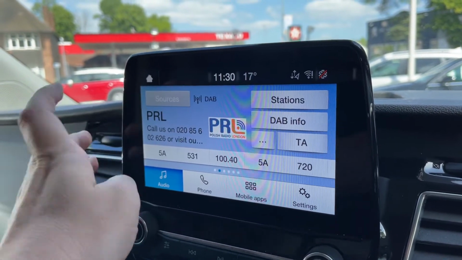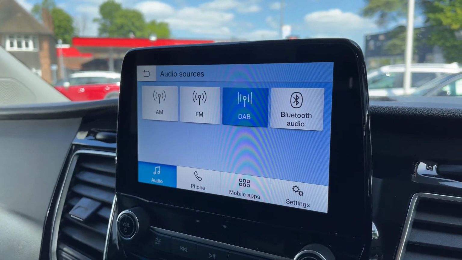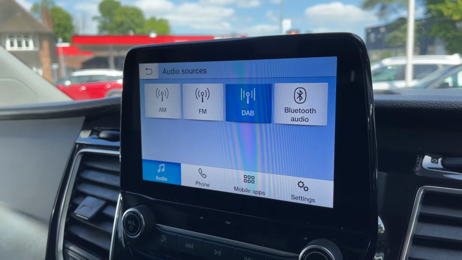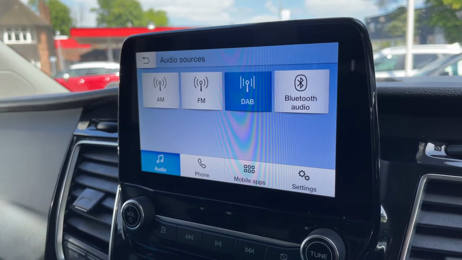And your audio, of course. There's a number of ways you can listen to music in this car. We have AM, FM and DAB radio, as you can see. Bluetooth audio, so you can stream your music wirelessly, and we have two separate USB inputs, so you can plug devices into those, and they will appear up on here as further options for you.